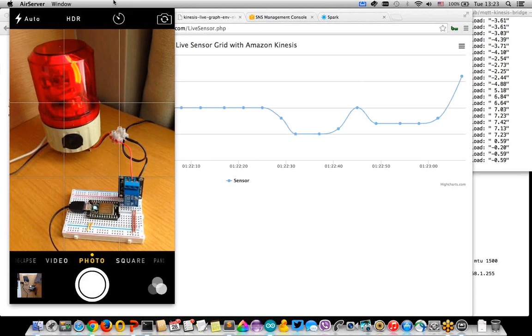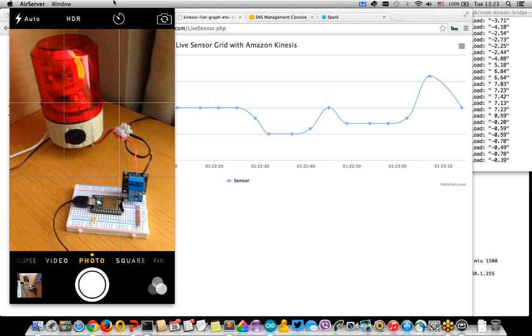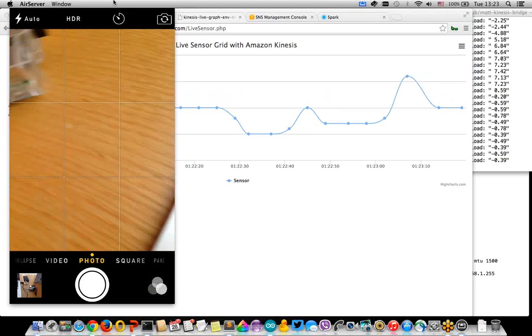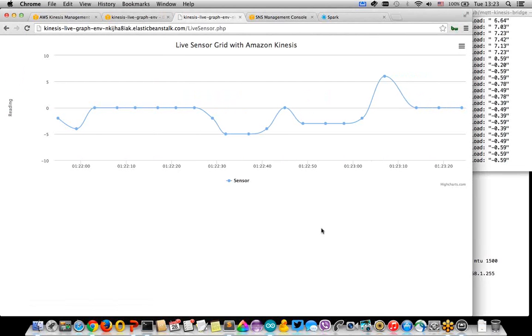Oh dear, there you go. So that was the physical alarm when we exceeded 6 Gs of acceleration. So that was the earthquake alarm. And it worked. Now, let me show you a little bit more.